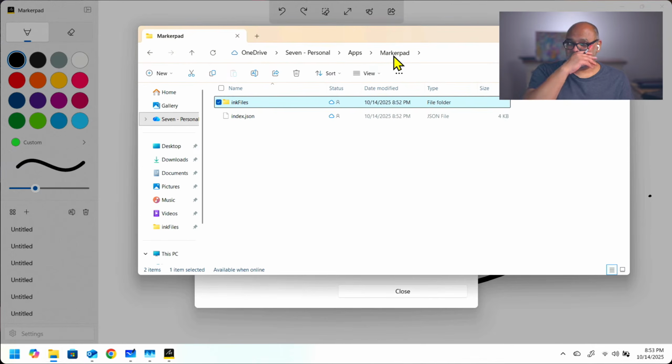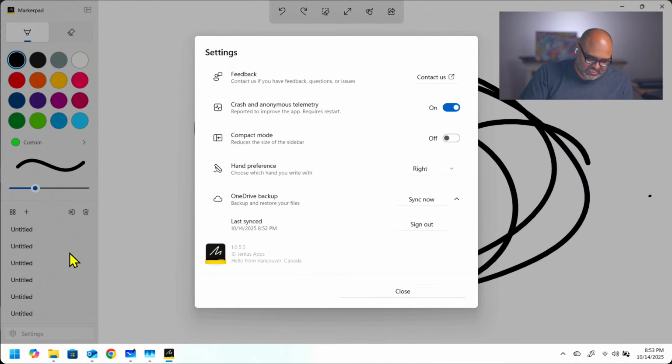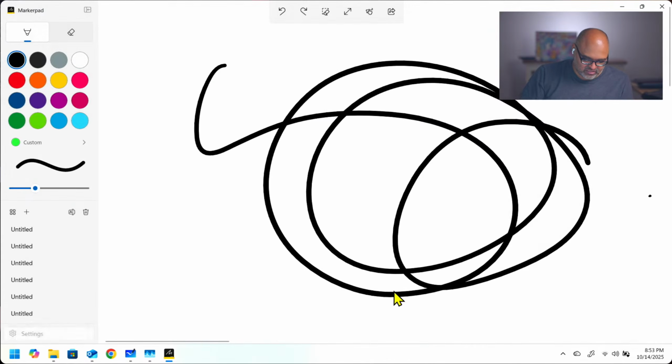But I do like the idea that you're able to back up. And I assume, Daniel, that if I open up Markerpad on another Windows machine and I enable sync, it'll pick up these things. And will all these things be seen as the same pages?